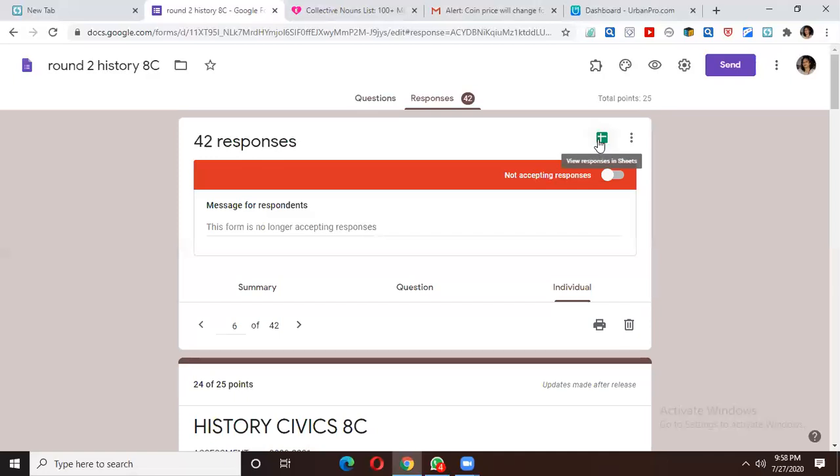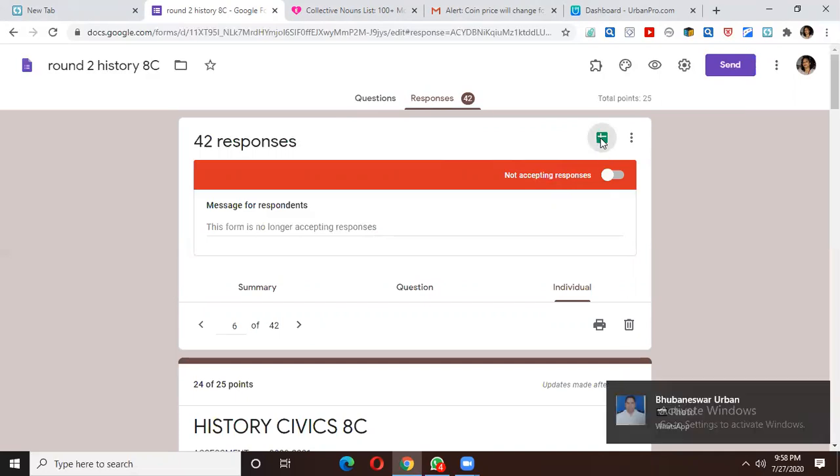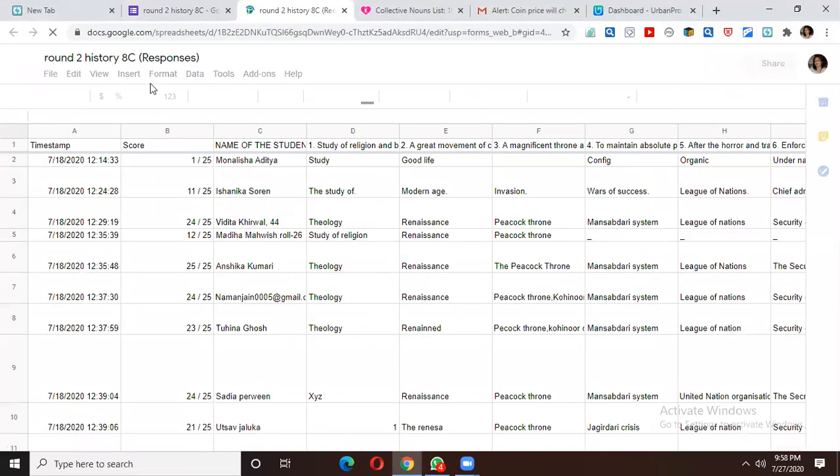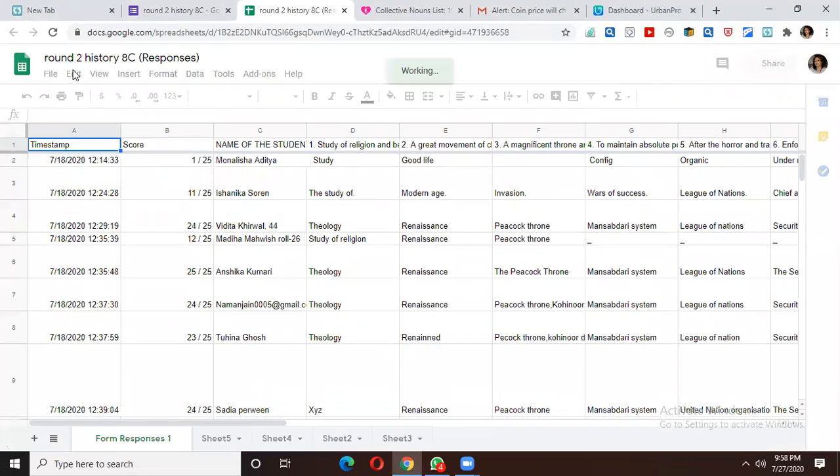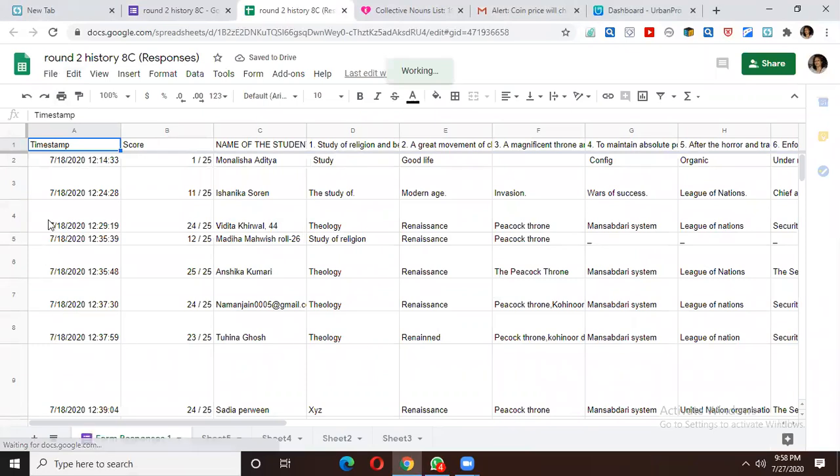Now on the right side, on the top of the responses, can you see a green button which shows that this is a spreadsheet, that is in Excel. So we click on this. As soon as you click on this, they will ask to create a new sheet. You press create a new sheet, and this particular sheet is your form responses one.